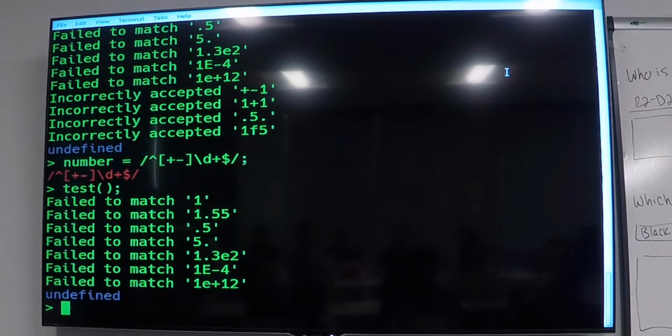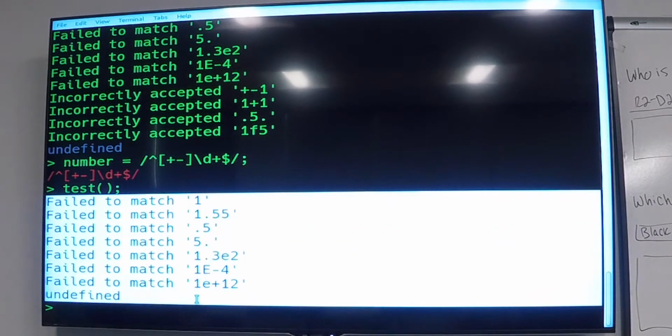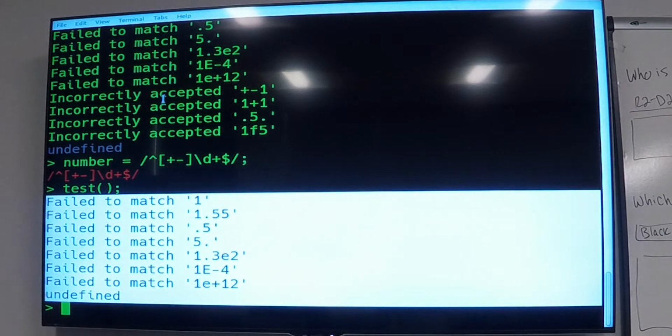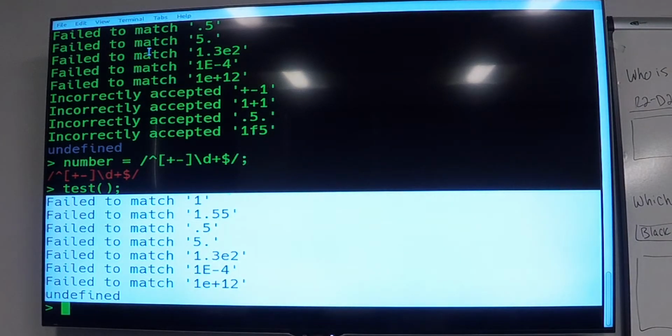Now if I recall test, you can see all of that crap at the beginning has substantially shrunk. And now this is all I'm getting, right? So look at all of these ones before that I was incorrectly accepting and the failure to matches, and they all went away. Now I'm just getting this, right? So right off the bat, that little regex cleared up a lot of the failed tests. Right now we just have to catch this stuff.